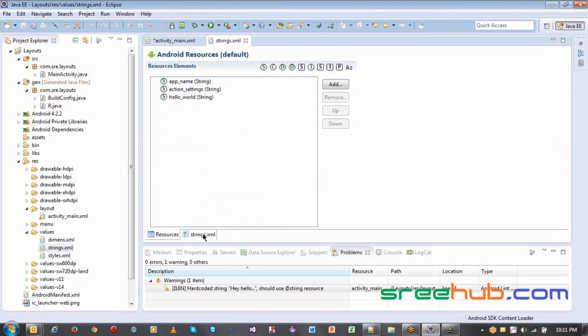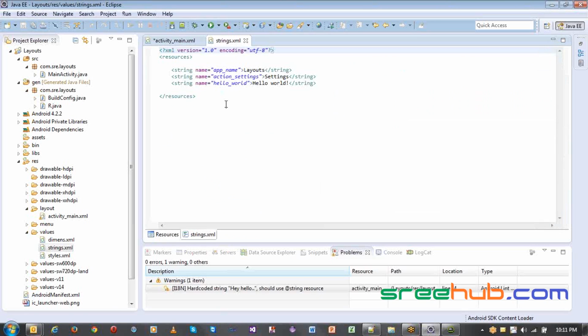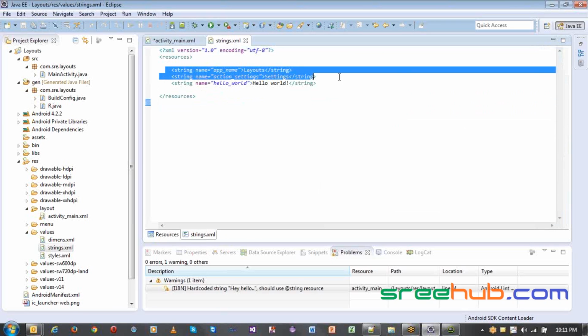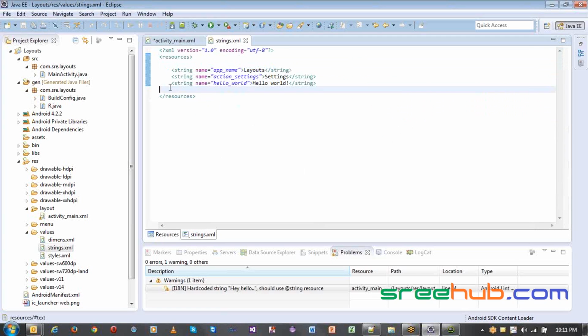Now you can see in your strings XML, there are again two ways. One is your UI, where you can directly see your resources, or you can have the XML form also, right? Whatever you define here will be shown as a direct UI here. You can see hello world here, and the value is hello world. You can see action setting something, right? The same things you also have here.